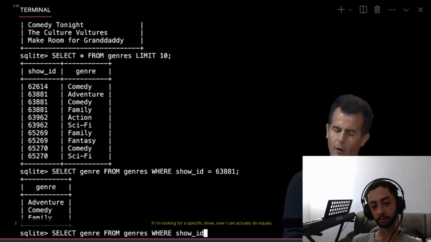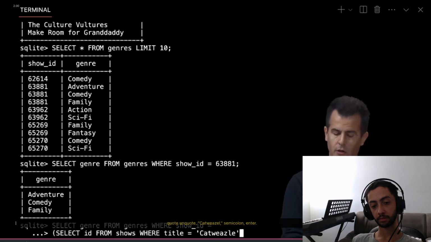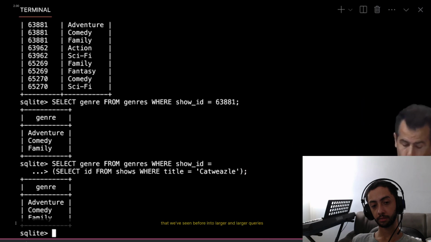If I'm looking for a specific show, now I can actually do equals. And in my subquery, I could do this. Select ID from shows where the title of the show equals, quote-unquote, Cat Weasel, semicolon, enter. So again, even though I'm typing these very quickly, I'm really just composing similar, smaller ideas that we've seen before into larger and larger queries to just get at more of this data.